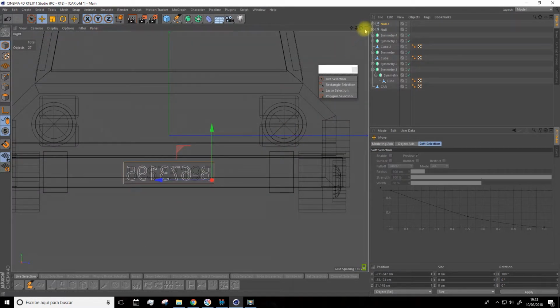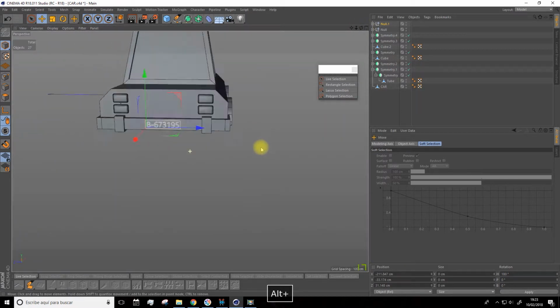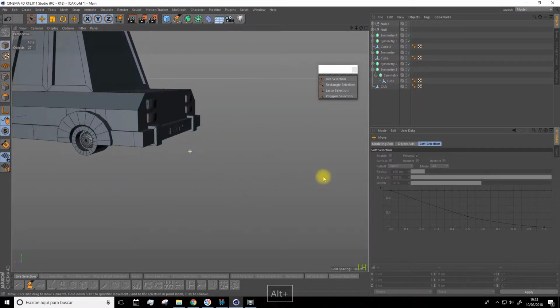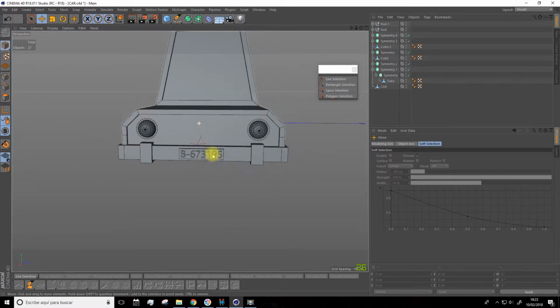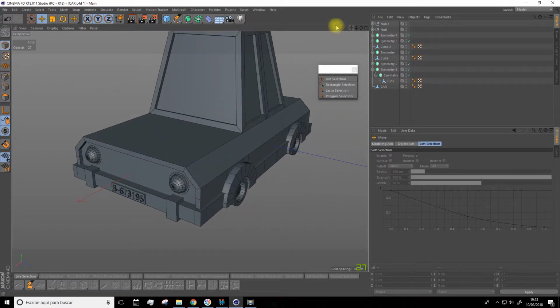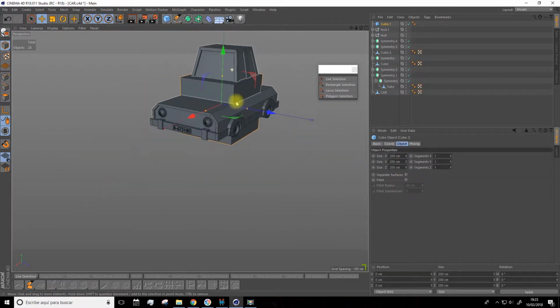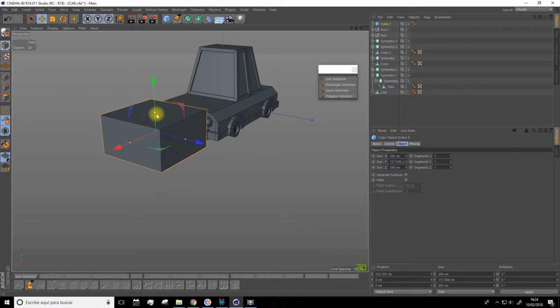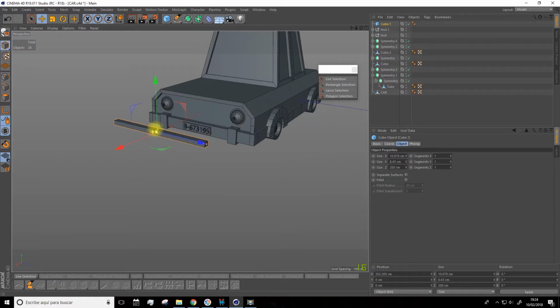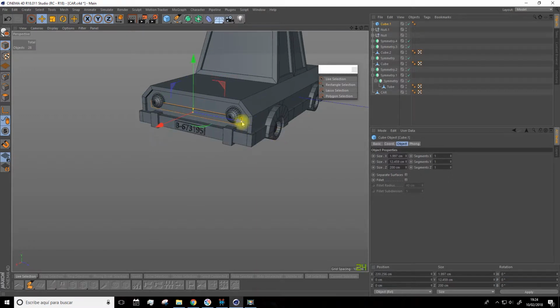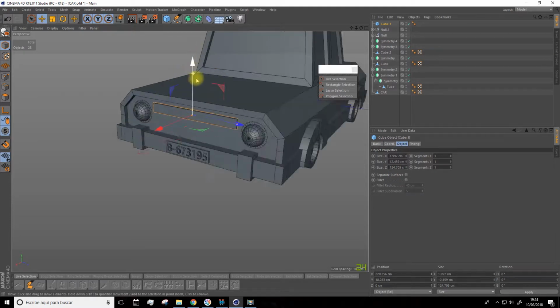Okay, I think over here is fine. And let's go now to the front part. We could give it more details. So we're going to create a cube and scale it down like that. As you can see, we are working always with cubes and primitive shapes. So place it in the center, over here more or less.